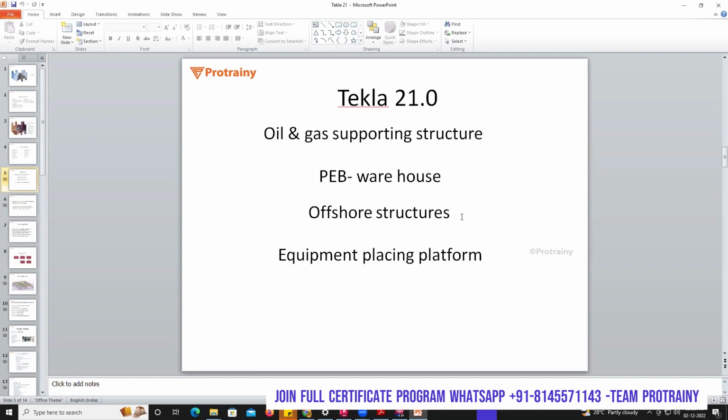So compared to oil and gas, PEB, and equipment platforms, when coming to offshore there are slight variations and differences. The variation is that in offshore, the standards will be totally different based on the environment and project. And based on the company also, it will differ.